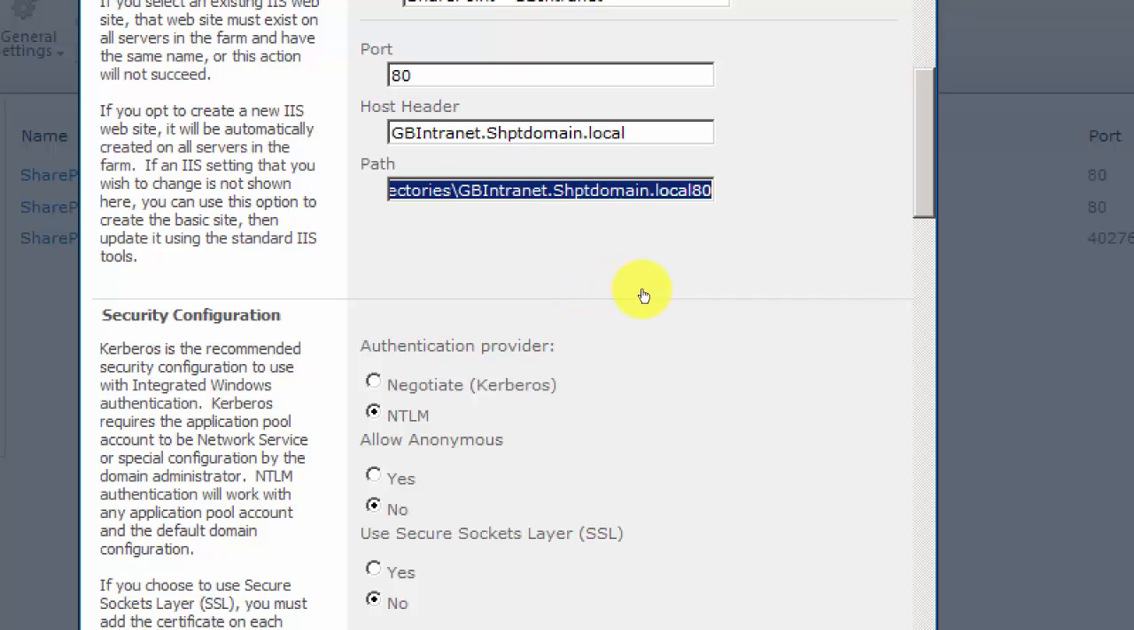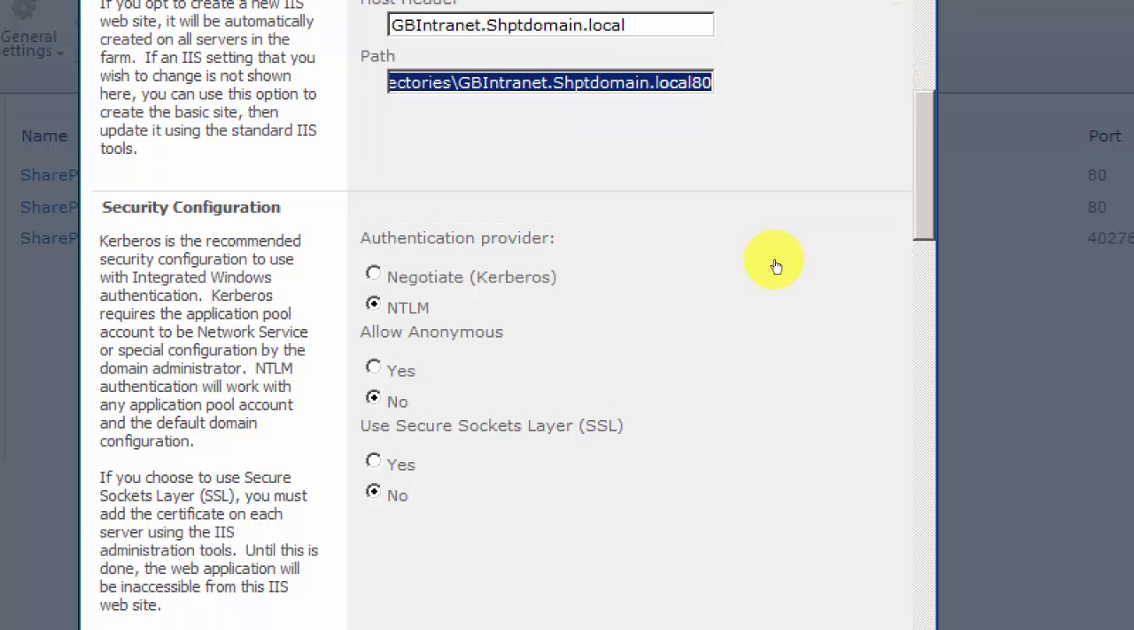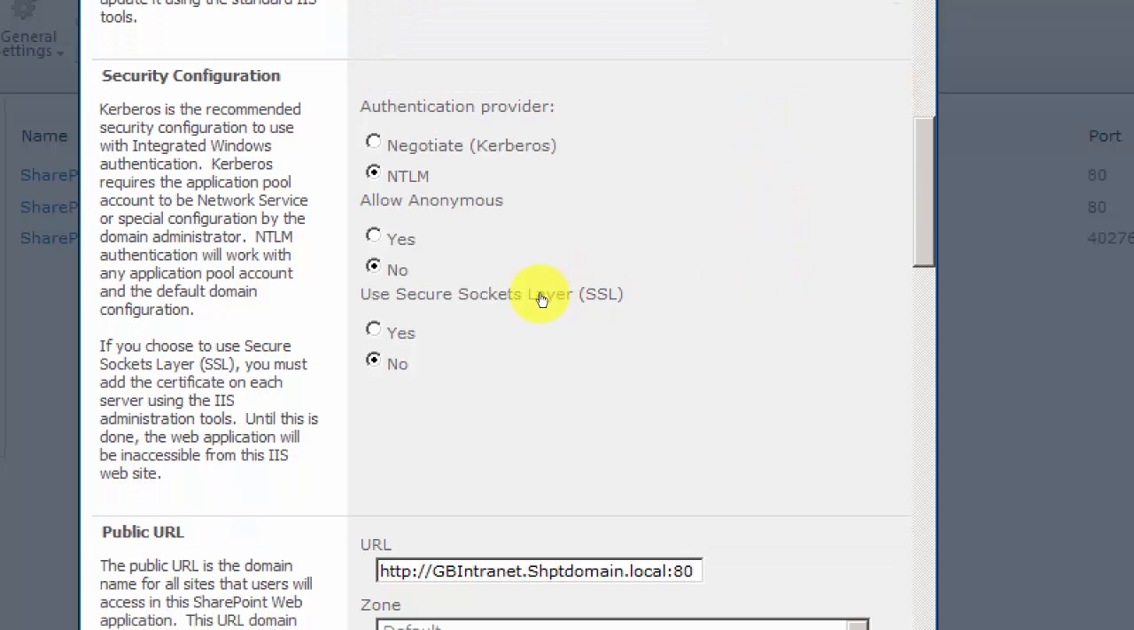path with this exact name which we gave here. GB intranet.shptdomain.local 80. This is the folder it created. And then there's a security configuration here. So we're going to keep it to NTLM, so it could just openly communicate with each other. And Kerberos, if we can configure that, we have to do some extra steps. Right now we're going to keep it to default.